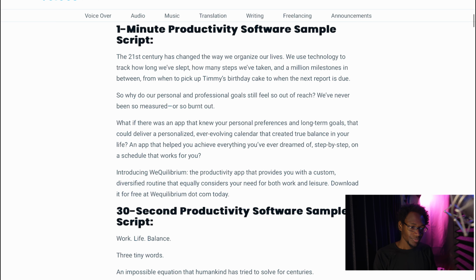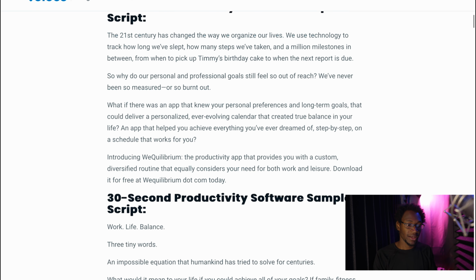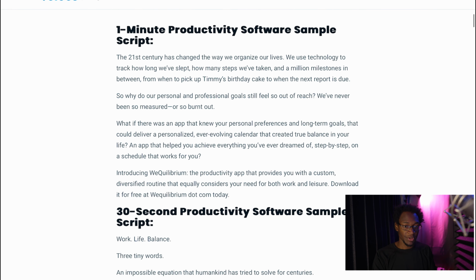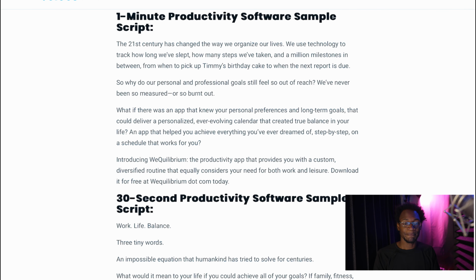So let me give you a little bit of an example. All right, this is for the 1 minute productivity software sample. Let me turn up the brightness a little bit so I can actually see. Okay.